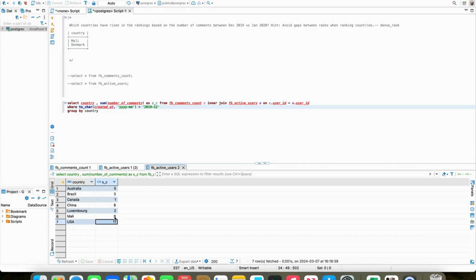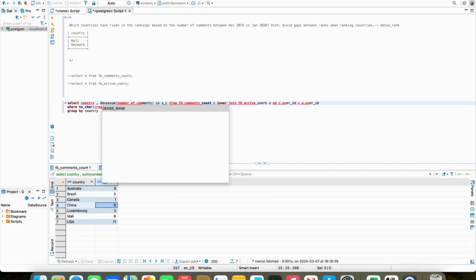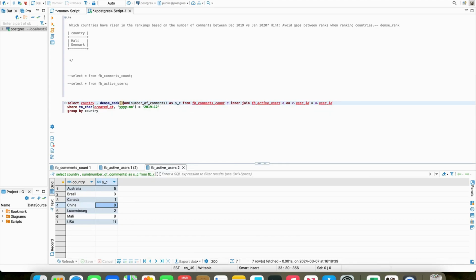Now we need to find the rank. So USA has 11 comments in December, and Mali and China have 8 comments. So we need to have a rank here. And they gave a hint, we need to use a dense rank. So I'll directly use the dense rank here. And I'm not maintaining a separate column for the sum because in the output we don't need that. So I'll directly calculate the dense rank on the sum here.